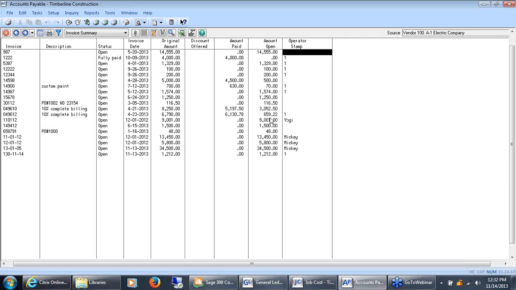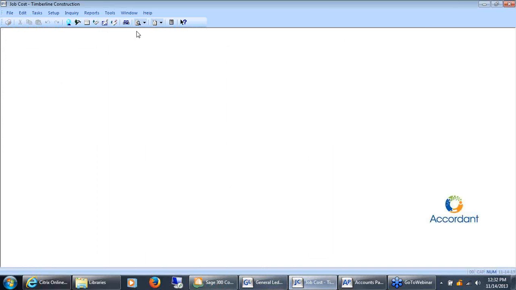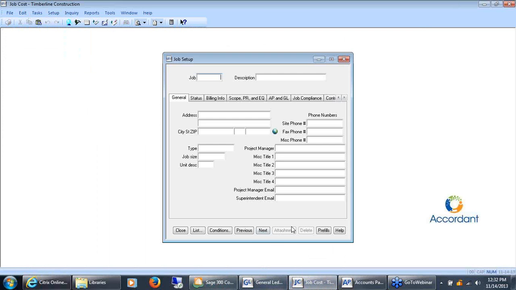So those are conditions on a report, conditions on the inquiry. And the other thing I want to show you was inquiries and file maintenance. I'm going to go to my job cost, and I'm going to go to the next. I just put through my screen, and you see I have my project manager RLC. So let's say my project manager RLC left, and I had to replace all of these jobs that RLC is on with somebody else.